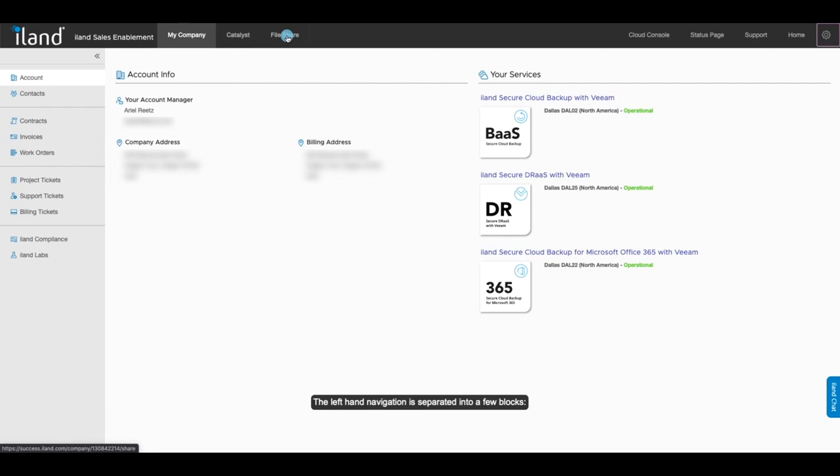The left-hand navigation is separated into a few blocks. Account Administrative will provide account information and then contact management. The Orders and Billing section will allow you to view a list of your contracts, invoices, and work orders with iLand. Within the Ticket section, you can review deployment, support, and billing tickets for your company.